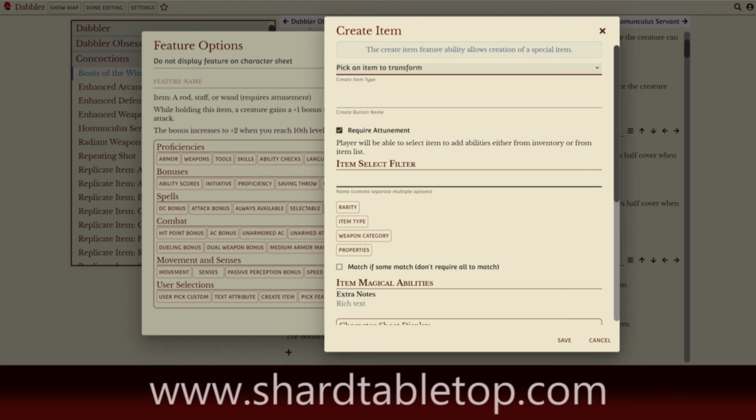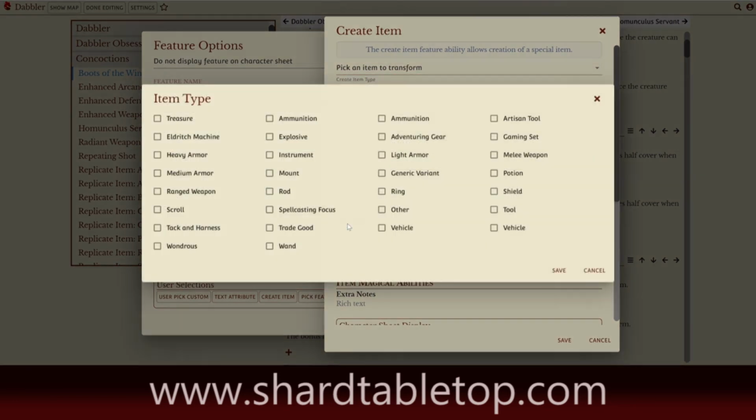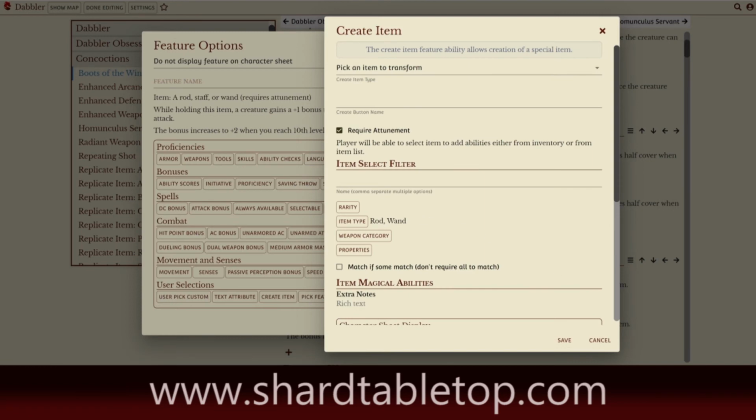It does require attunement. We can have an item type here of rod, wand, or... does staff not show up on this list? Seems like it should. I'll fix that later. All right, so in this case, that's all we need.